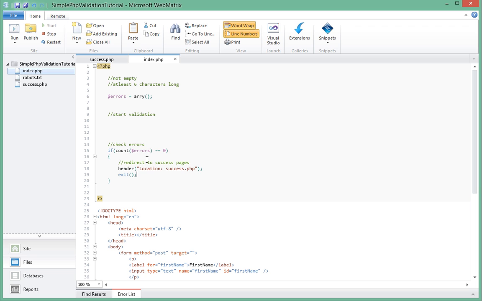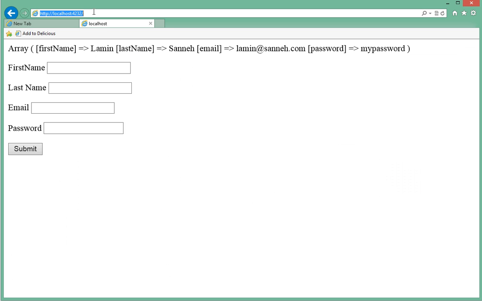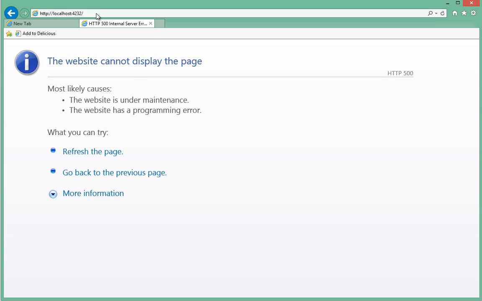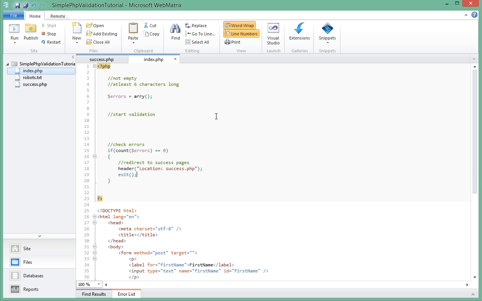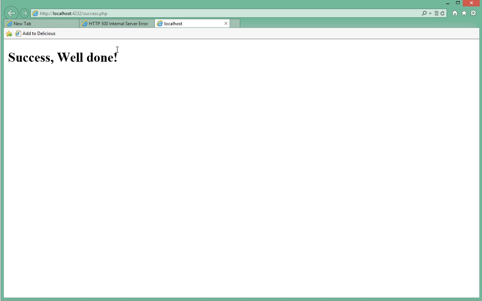All right, so let's go ahead and test this out now. Back in our browser, we'll freshly load this and run it. So it seems like we have an error. Okay, so what's the error? Basically it is because I didn't spell array properly. So now let's go back to our browser and refresh. All right, it says success, well done.